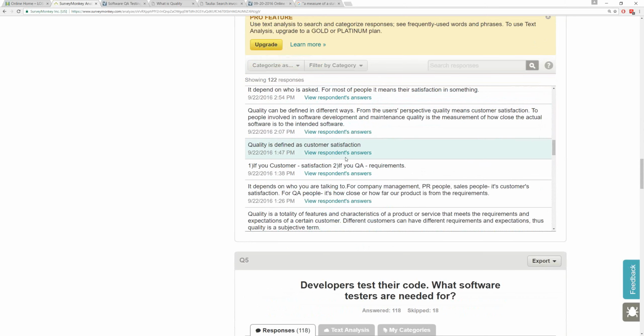Quality is customer satisfaction. It's not defined, but it is what you think. Okay, we consider quality to be a subjective matter, pretty much about customer satisfaction. It's not exactly defined. Quality could be defined in different ways. From the user's perspective, quality means customer satisfaction. To people involved in company development and maintenance, quality is a measurement.